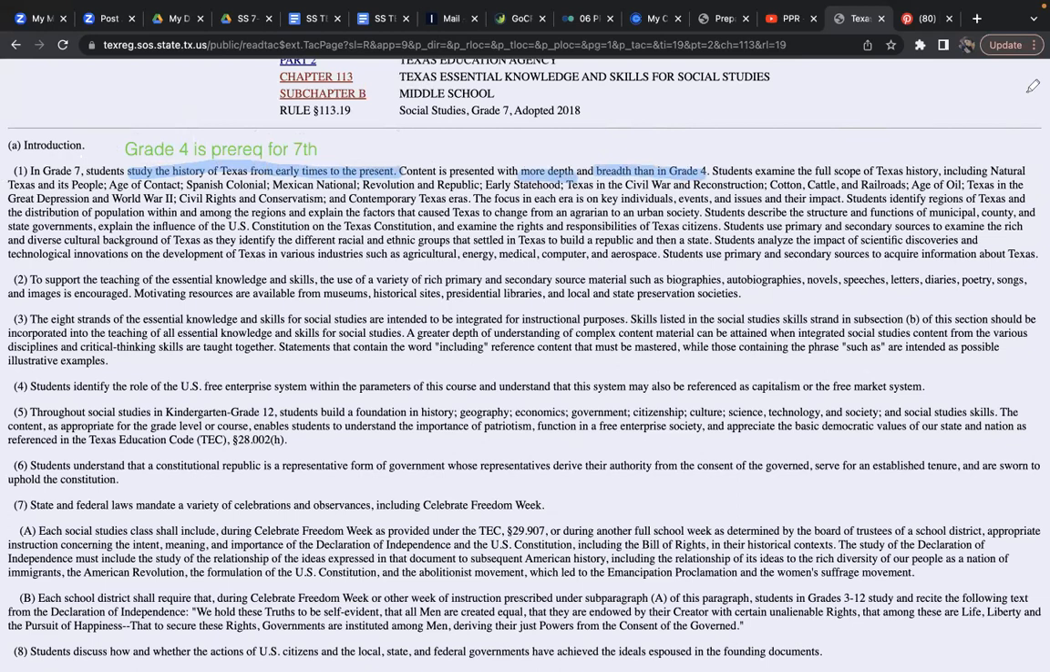Remember, I said 4th grade, Texas history light. 7th grade, Texas history dark. We're really getting into the deep, including natural Texas and its people, age of contact, Spanish colonial, Mexican national, Revolutionary, Republic, early statehood, Texas in the Civil War and Reconstruction, cotton, cattle, and railroads, the age of oil, Texas in the Great Depression and World War II, civil rights, conservatism, and contemporary Texas eras. The focus of each era is on key individuals.